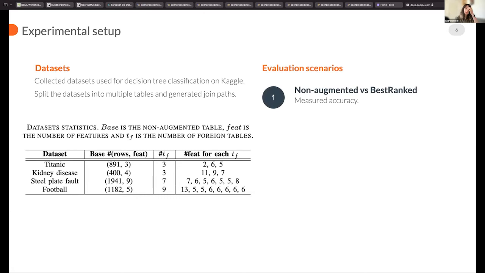Now, in our experiments, we crafted 4 evaluation scenarios. First, we compared the non-augmented table with the best ranked join path that we found using our approach, and we call this the best ranked approach. And here we are interested in measuring the accuracy. Secondly, we compare our best ranked approach against the join all approach, which means joining all the tables. And here we are interested in measuring not only the accuracy, but also the runtime and the tree depth.